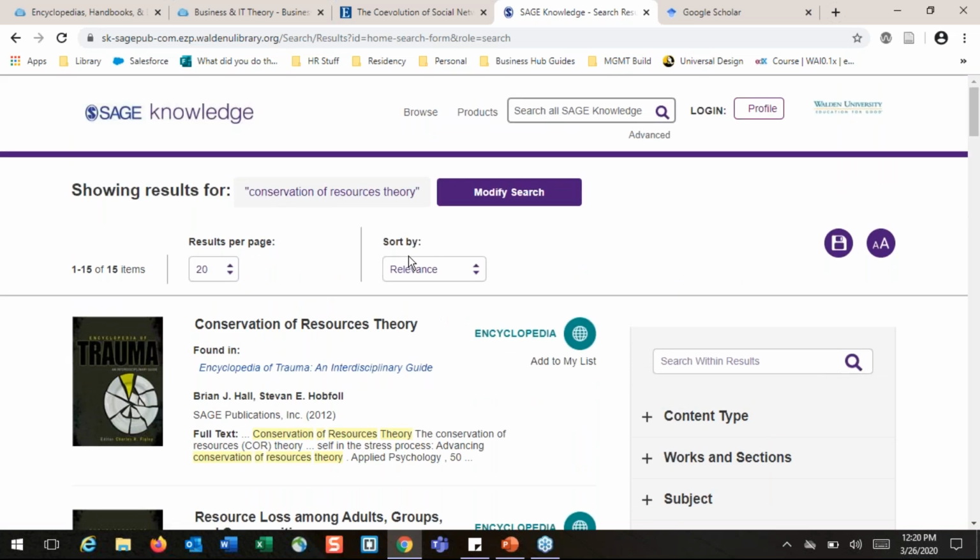Not every theory is going to be in Sage Knowledge. Usually it's the more popular theories, things that have been around for a while, things that tend to be cited more often. So don't despair if you don't find it in Sage Knowledge. Again, reach out to the library or make an appointment with me and we can work through more context for whatever theory you're researching and try and get you more help with that if you need it. But a lot of them are in here. So let's go ahead and click on that title.